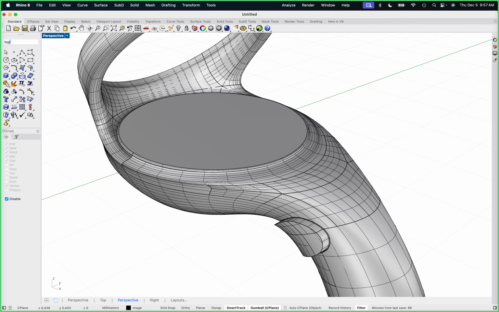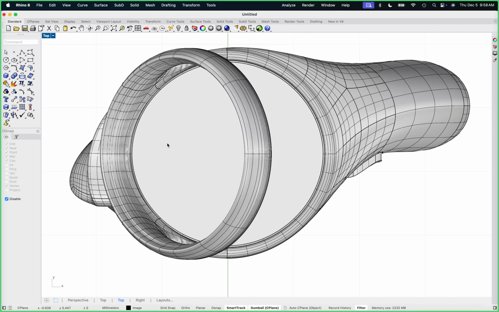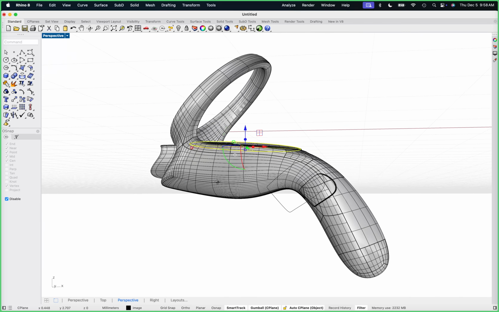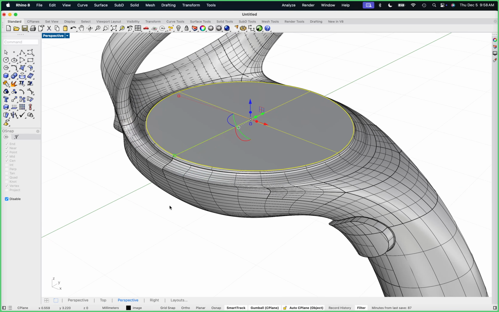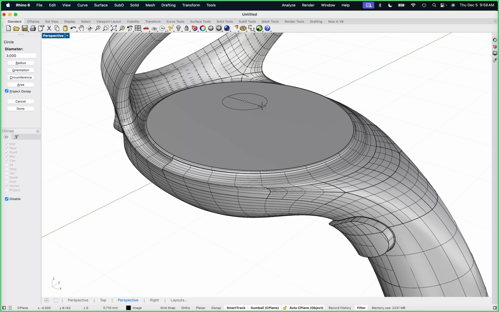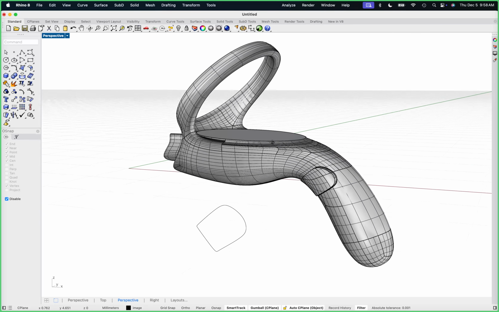So let's go to the top view. And I am going to turn on Auto C-Plane, which is a new feature in Rhino 8. And I'm going to Shift-Control-Click this face. And what that's going to do is stick the C-Plane right to that face. And the cool thing about that is now everything I draw is going to be on that face itself. At least it should be.